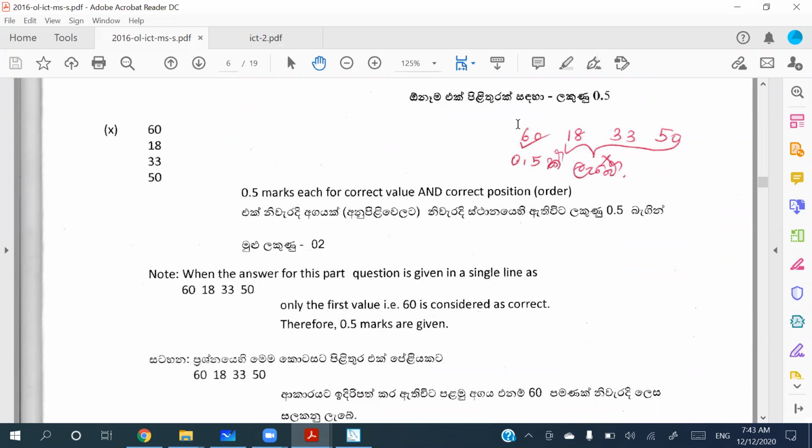you only get 0.5. You are going to lose 1.5 because the output is not correct.